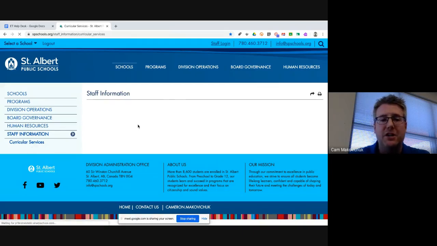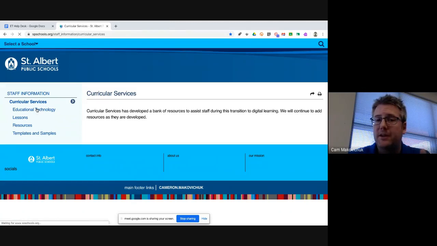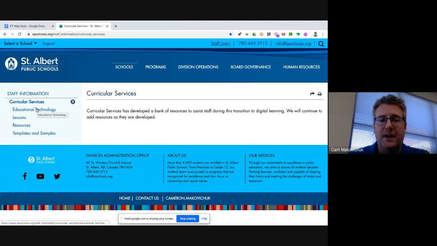One of them is educational technology, and that's where you'll find all of these resources that we've been talking about in the help desks. But the rest of the team, Catherine, Christy, and Karen, have been putting together lessons and resources for K-12, as well as templates and samples for all of our online learning that we're engaging in. So check those links out for more information.